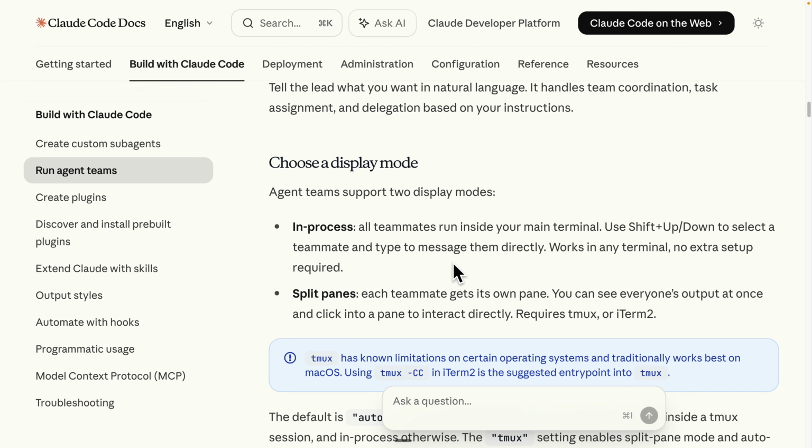And after we have this installed, here you can see this is where we can set our display mode, and agent teams here supports two display modes. One is in-process, where we have one terminal session and use Shift plus the up or down arrow keys to select which teammate we want to communicate with. Or the other way is to have split panels, where you can see everyone's output at once and click on a section to interact with it, using tmux. That's why we're using tmux here inside of Claude Code.